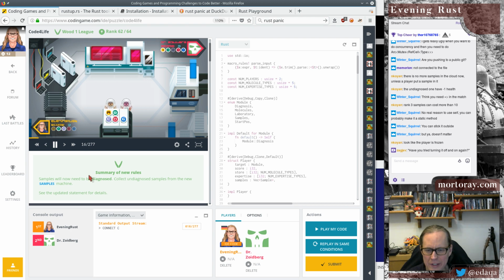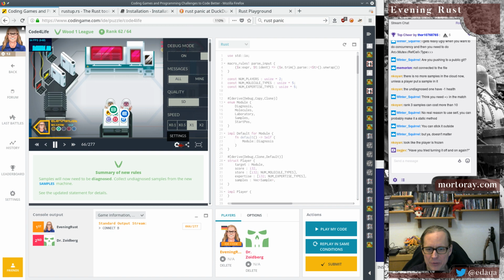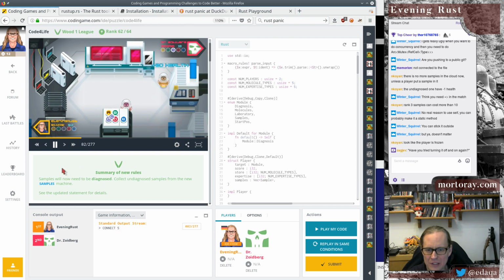Alright, so we're the yellow guy. We're doing stuff. We're doing expensive ones, it appears, compared to the other guy. We'll see if that pays off for us. I better put the speed up to at least 2. And doing this appears to get us quite a bit. So the rank 2 ones definitely win against Dr. Zoidberg. He's not even having a chance. So I'm guessing this gets us out of Wood League.